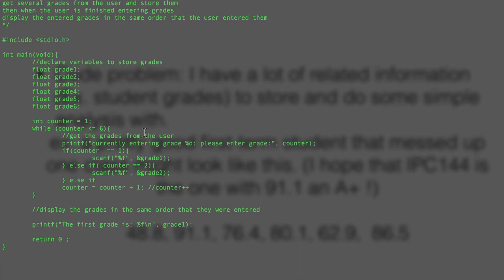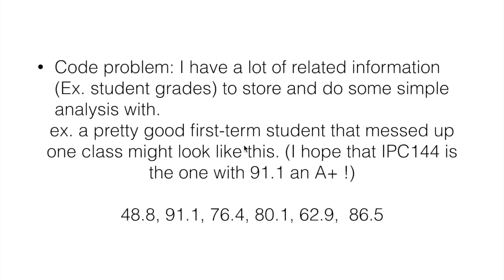So the problem that we have to solve is how do I tell the C compiler to use a different grade every time through the loop, right? Really, the question we're trying to answer is how can I store all of this related grade information in sort of a single cohesive piece of data? And the answer to that question is by using arrays. So let's talk about arrays and how they can solve our problem of storing related information together.